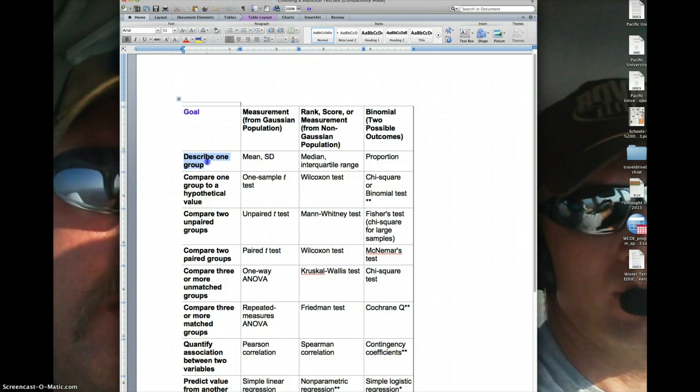So for example, if we want to describe the average salary of a group of administrators, we do that with interval or ratio data, which is normally distributed, and we do that with the mean and a standard deviation. If we want to use survey information, that is rank data, that's a different type of data. We could still describe one group doing that, and we use things like mean, median, mode, interquartile range to describe that.